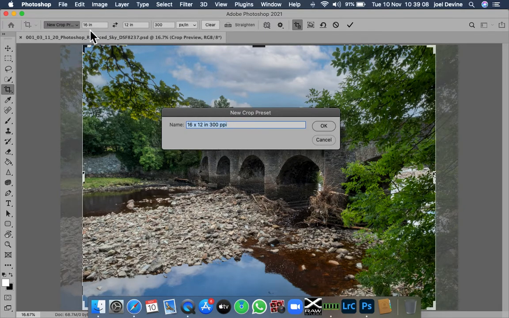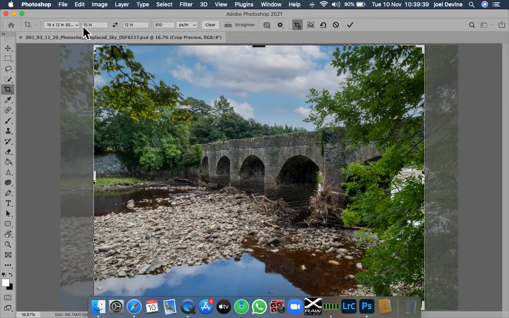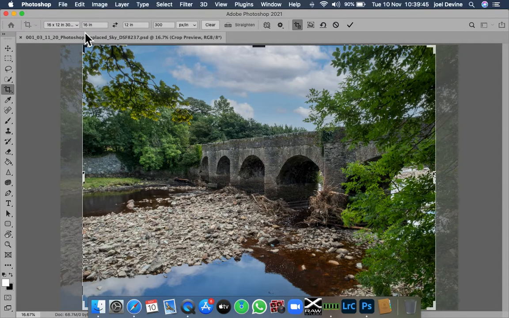What it does is pick up the settings that you set here, and you say OK. I'm just going to put after that SDCC, for Savannah District Camera Club. Whenever I click OK, that's now registered in here. So if I go in here, I can see I now have a new preset which I can set, and if I choose another one I can go back to this one and it will automatically set it for 16 by 12.